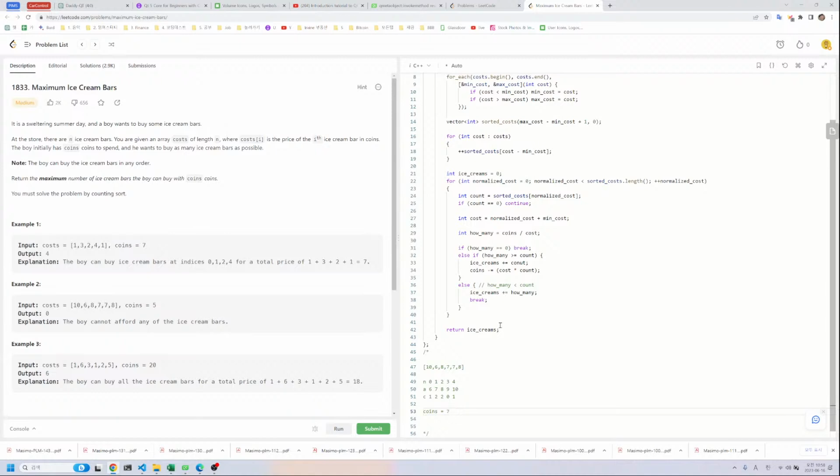So what if this is 2 and then we have 7? In the case here, how many is the coin cost 7, and cost how many is 1, right? And then in this case, how many is smaller than count, which is 2? So ice cream, we're gonna add a 1 and break.